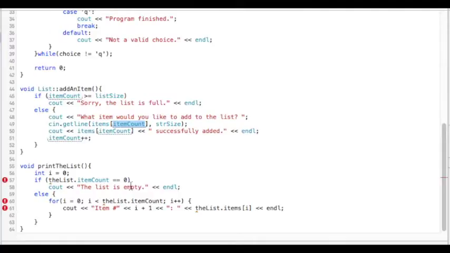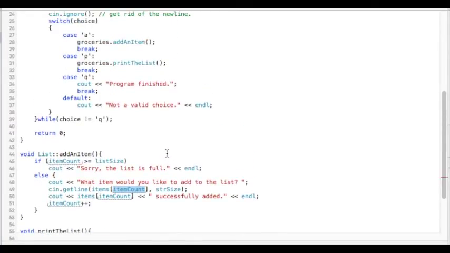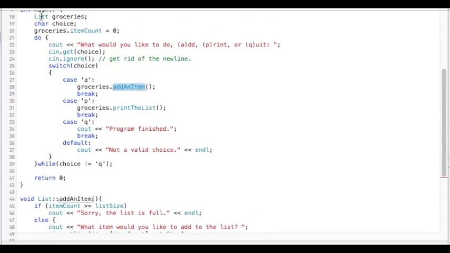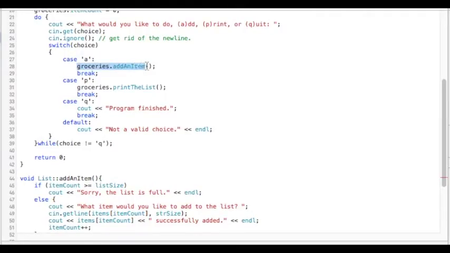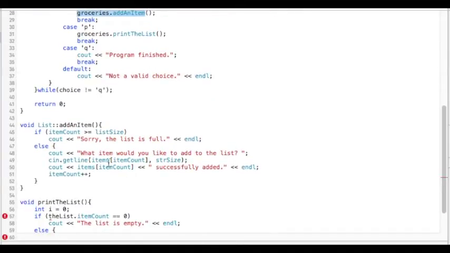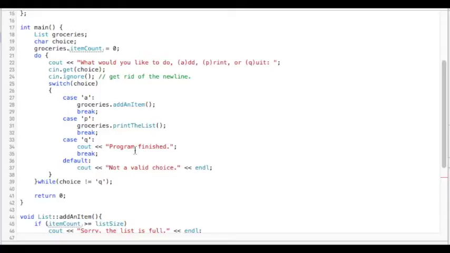How does C++ know which object to access? C++ knows it based on the method call. And so we're using dot notation here. And so we're specifying groceries dot add an item. And so here's our object, groceries. And so when we say groceries dot add an item, we are dealing with items and item count from within groceries. So that's how a method call works using dot notation right there.